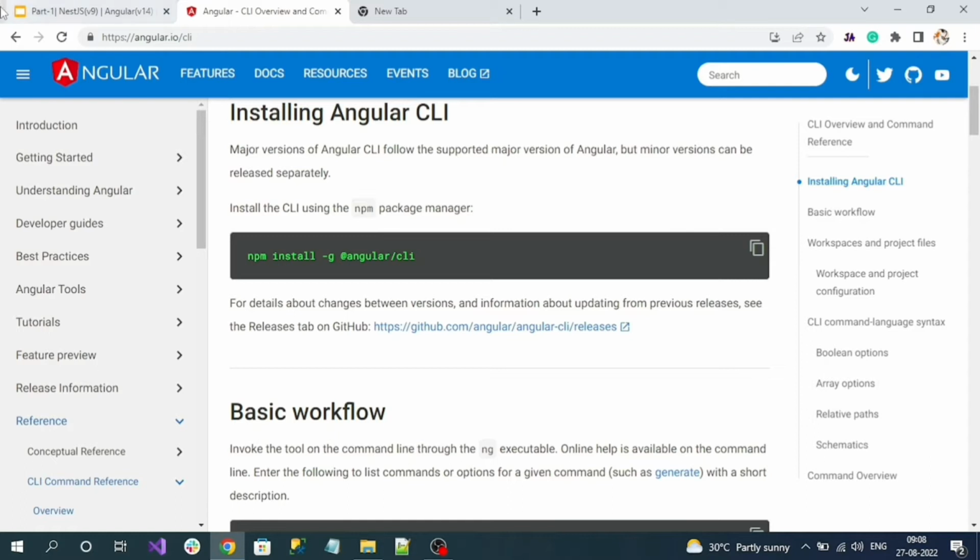This is the command: npm install -g, where -g represents global level, @angular/cli. Just copy this command, open the terminal wherever it is fine, and run the command. After a few seconds, Angular CLI is installed on your local machine. With these CLI commands, we can very easily create Angular projects and internal file structures. So please install the CLI.